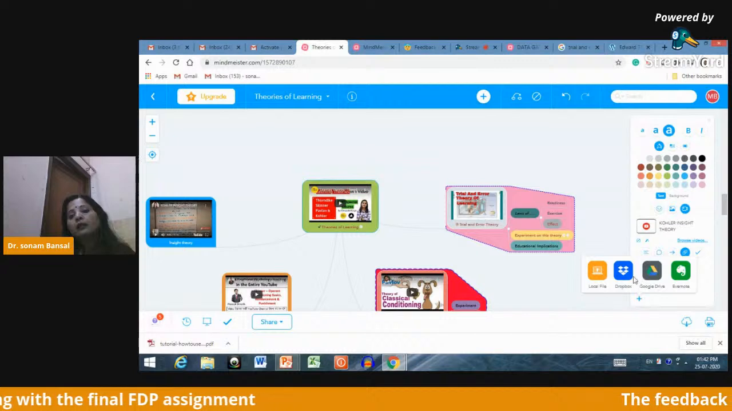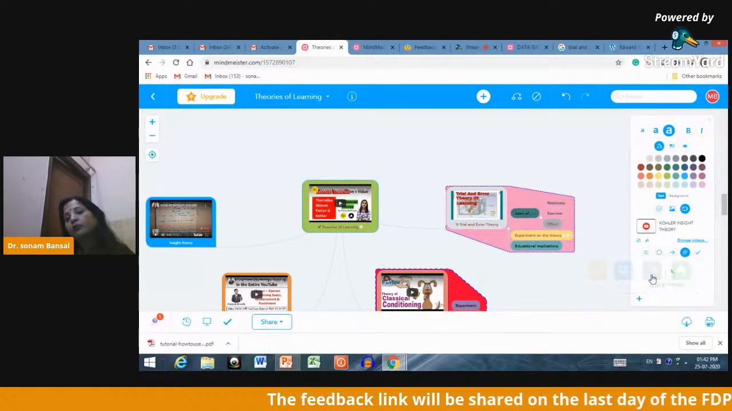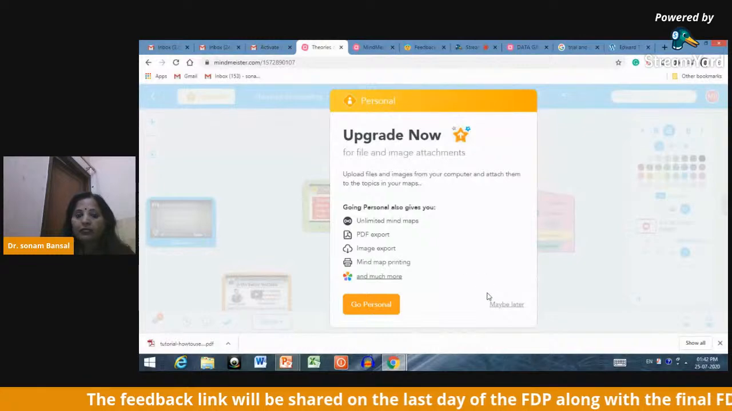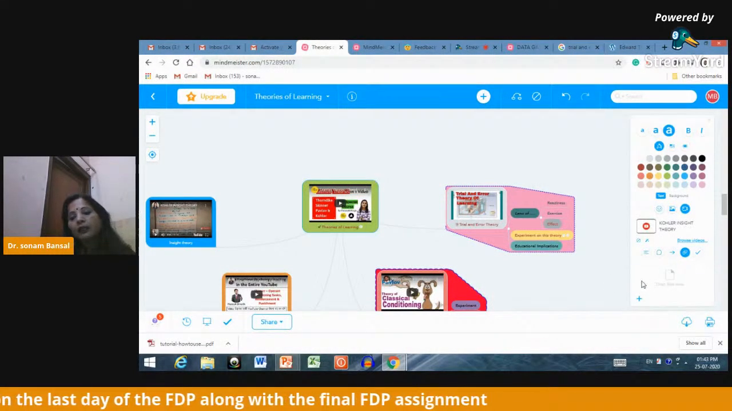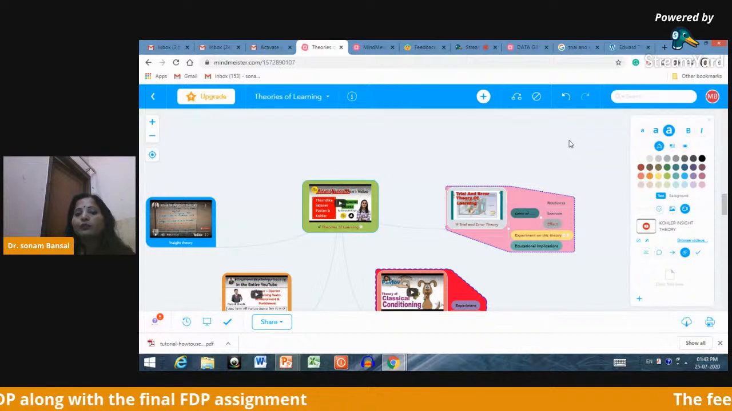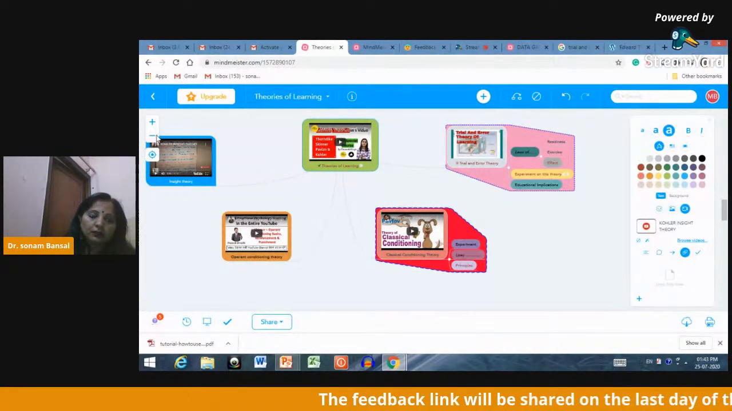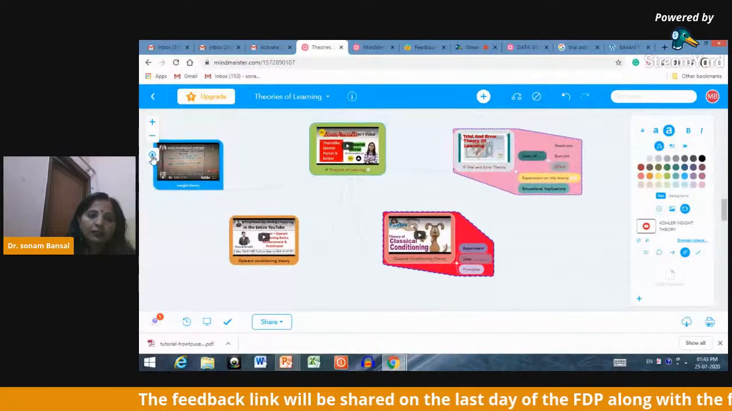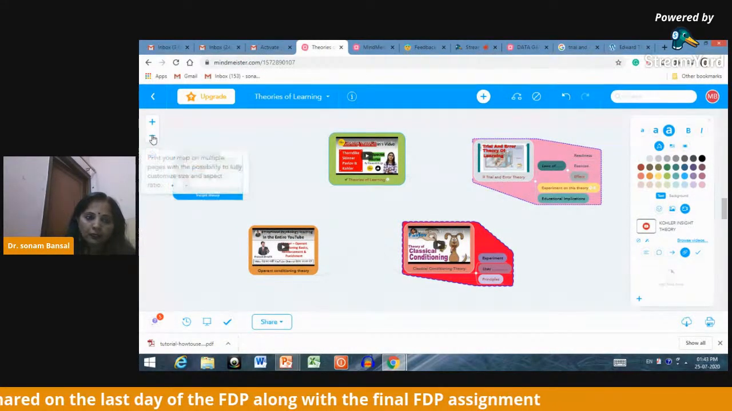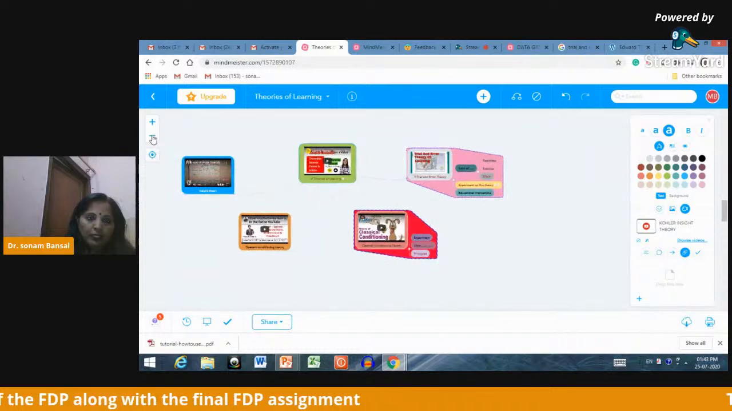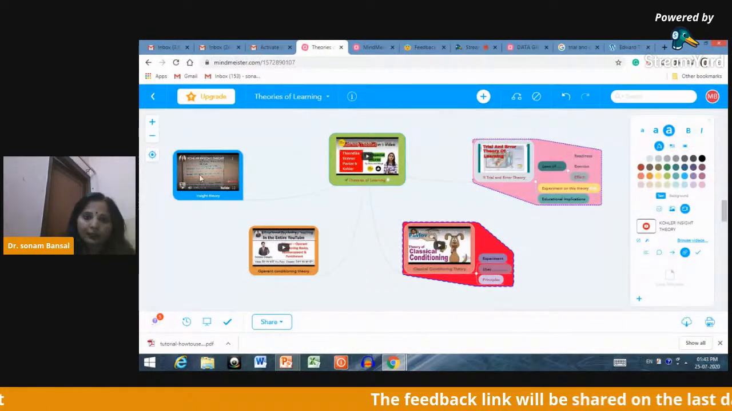You can add material from your Dropbox. You can add material from your Google Drive. It will again ask me to go for the paid version. So like this, you can add any number of materials that you want. These are a few features. This is the central icon, which gives you a central look. This is zoom out and this is zoom in.